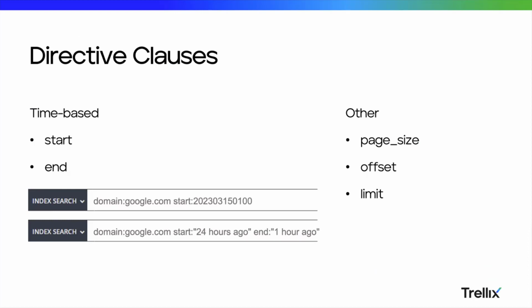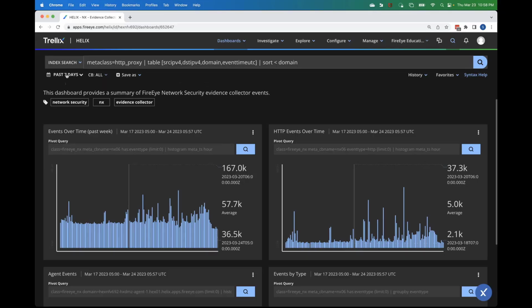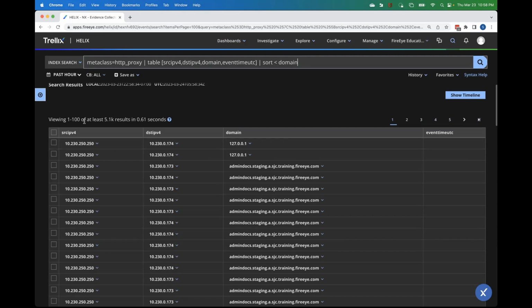Now we do have some directive clauses that we can indicate in our query as well. The most popular one, the one I see the most often, are time-based with start or end. And we can do that either by indicating the time in the year, month, day, hour, minute, second format. That's that first example at the top. Otherwise, we can do natural language, just saying start 24 hours, end 1 hour ago. So if we were running this search, we can change the frame just with the UI, and that's going to change the data that we get back here.